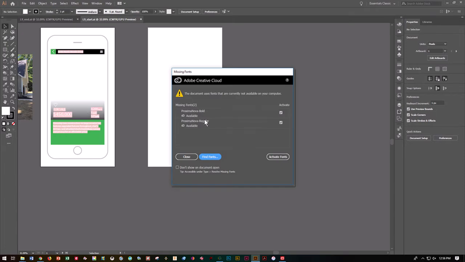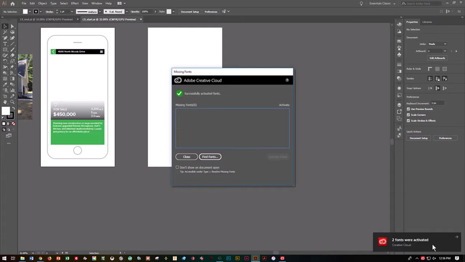Right now, I'm getting a note that says I need to activate these fonts. It says they're available, so because I'm signed in, I'm going to say activate the fonts. It's going to go online and download those fonts and put them together so I can use them in this. Creative Cloud's telling me that they're activated, that we're good to go, so I can say close.